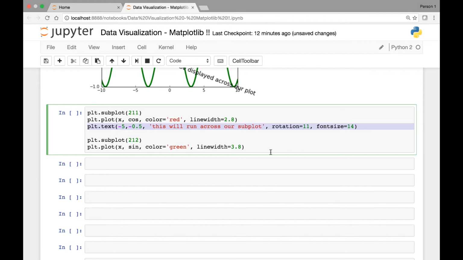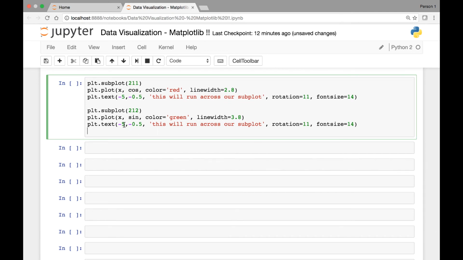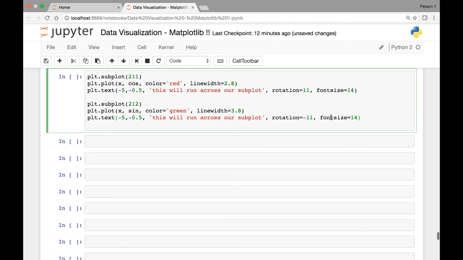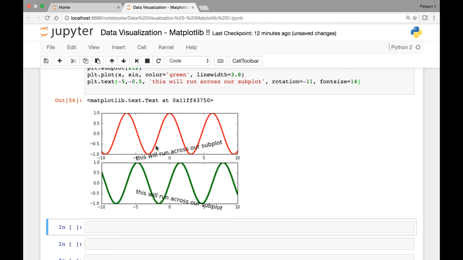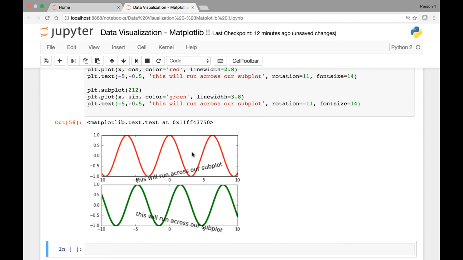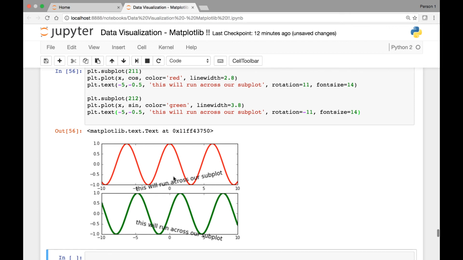So let me copy this and paste it here for the second subplot. And for our second subplot, I'll use the same location, and let me change the rotation to -11. Font size, I'll keep it the same. And let's run this. Okay, so here we have our two subplots. This will run across our subplot. This will run across our subplot. So you can adjust this to different values and see what you get.